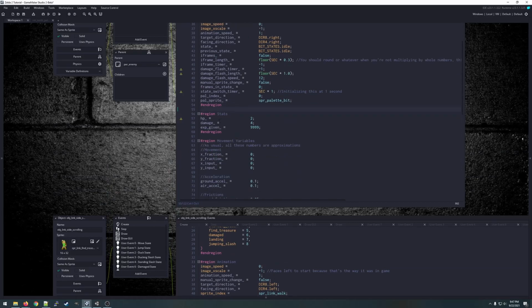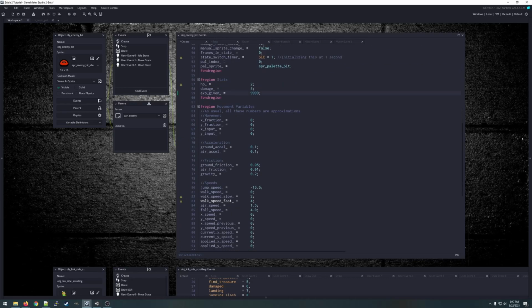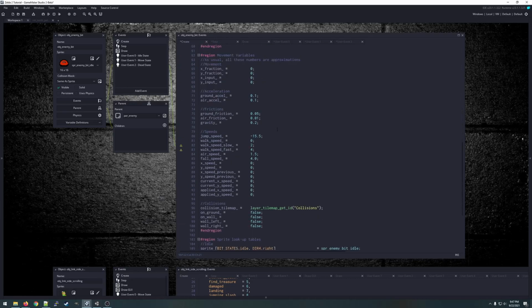And HP is 2, so these are stats. This is a new region for him. His damage is 4, and the experience he gives is 9,199. Because we all know that Bit is the most difficult enemy in the game, so he gives you the best reward. That's actually not a joke.